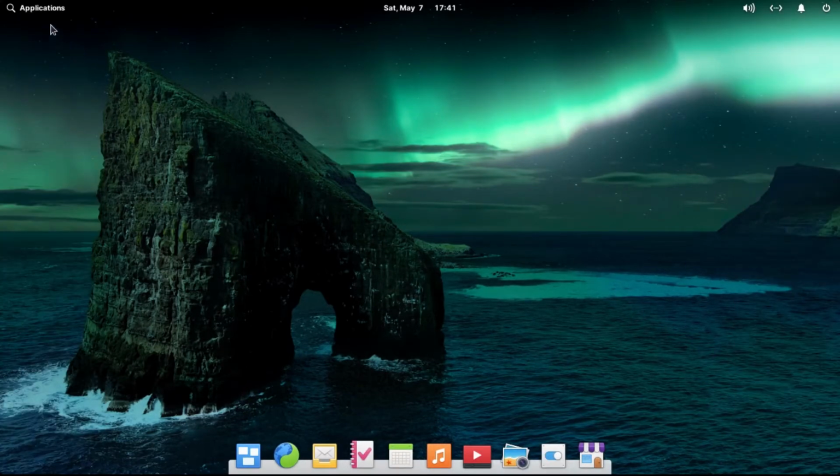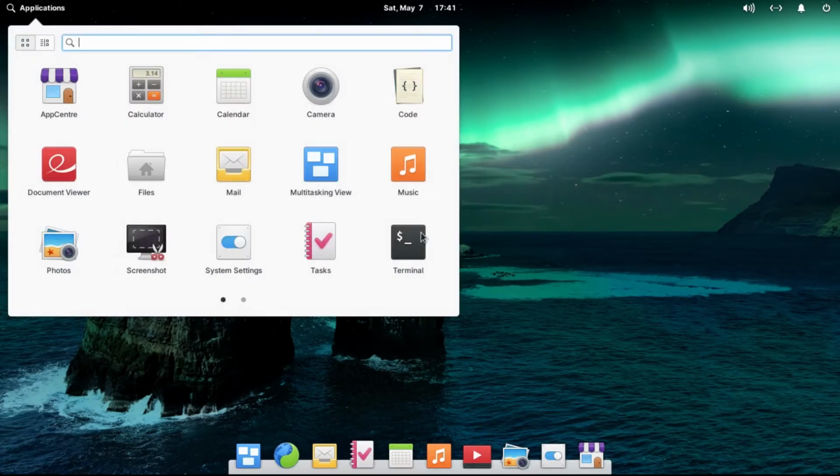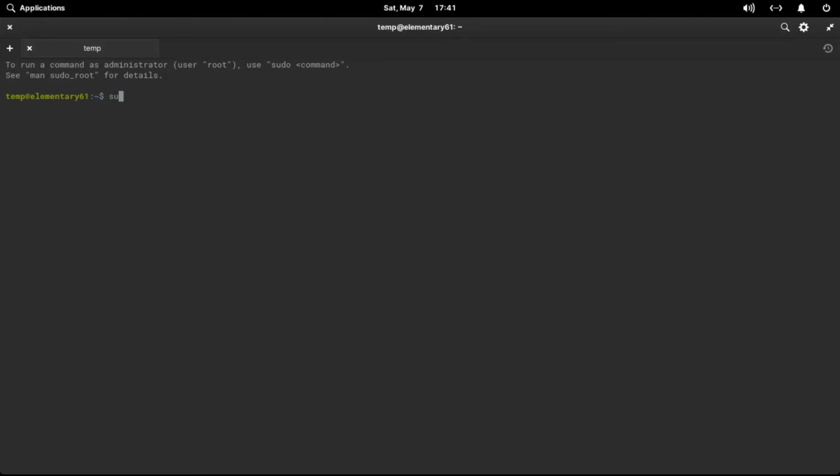But anyway, we're going to go up to our Applications menu, then open up our terminal, and then we're going to run sudo ecryptfs-migrate-home -u, and then your username. Mine is Drew.